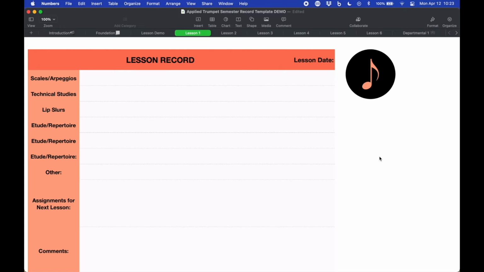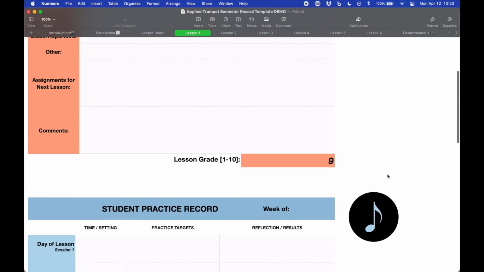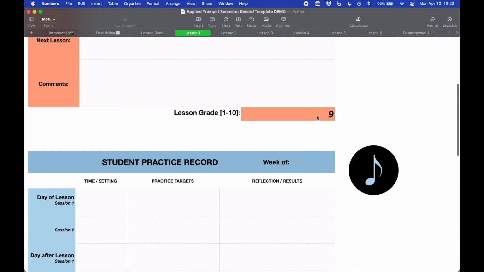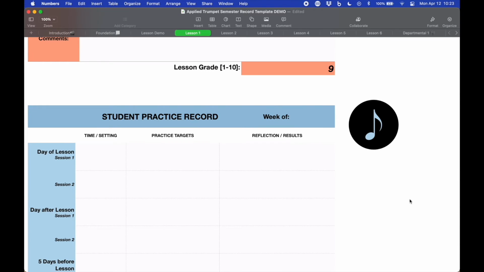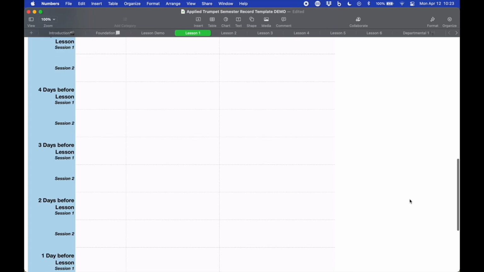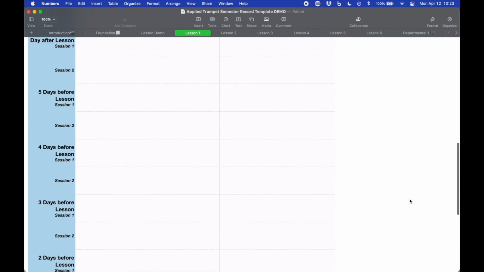As we continue to navigate the document, we'll see from lesson 1 through lesson 6 here, they're all the same. These are just blank documents. These actually have grades in here as a demo to show you the recap in the end. But the document that you'll get will be blank, so you can start from scratch.